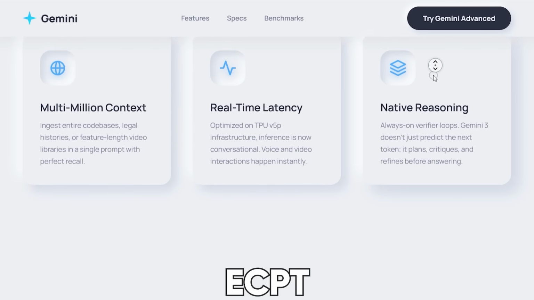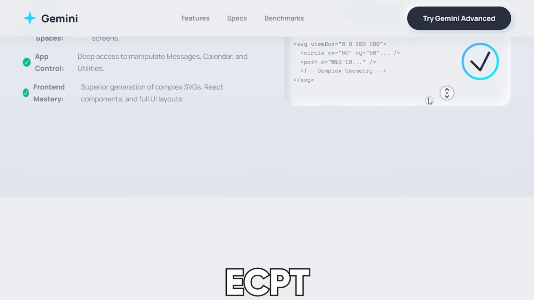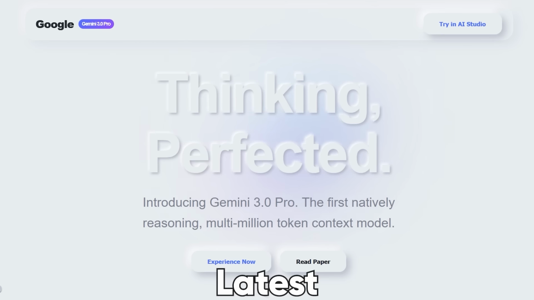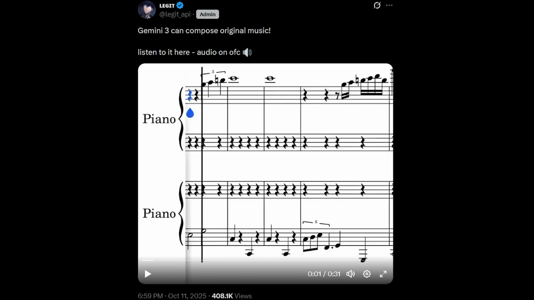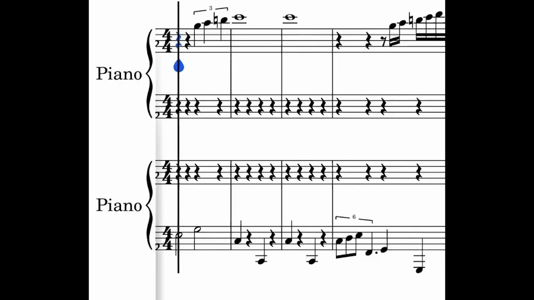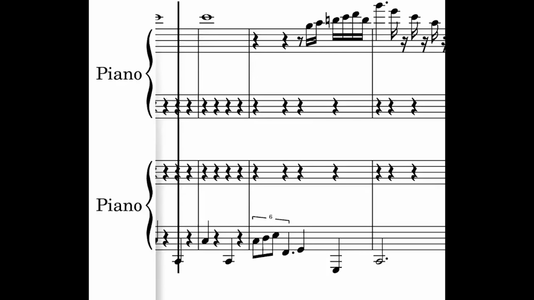Here is a comparison of UI design. Again, the ECPT version is much more creative, detailed, and unique. But the preview is also highly capable. Here's a really insane output from the recent preview model, composing and then playing an original music on its own.